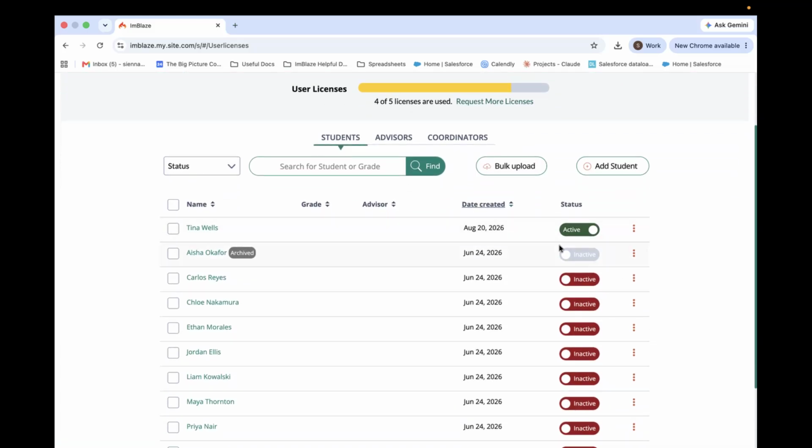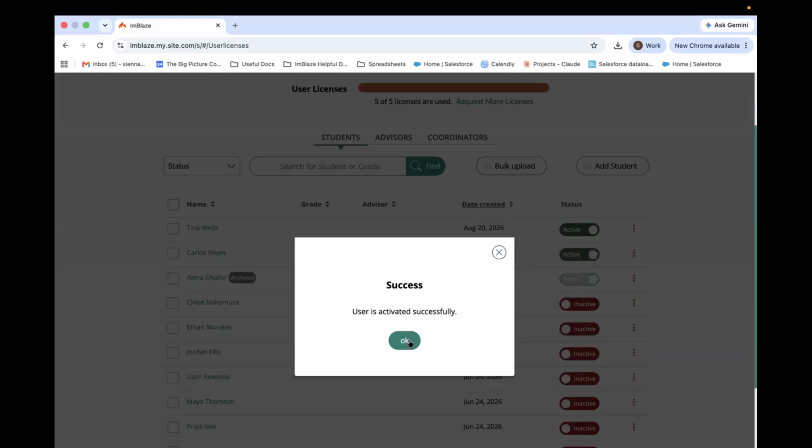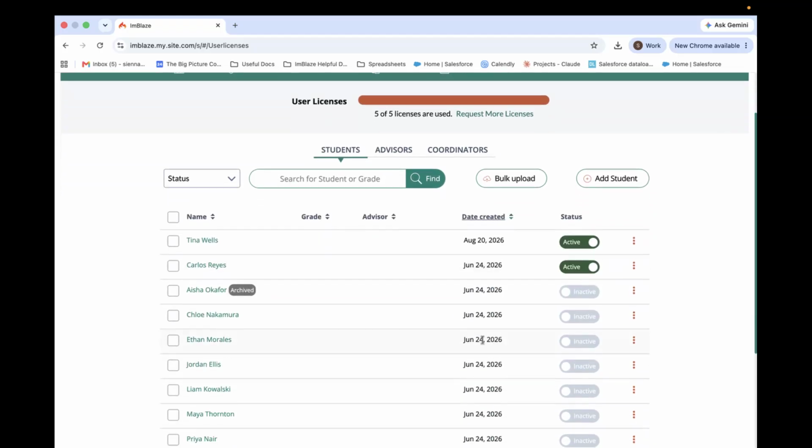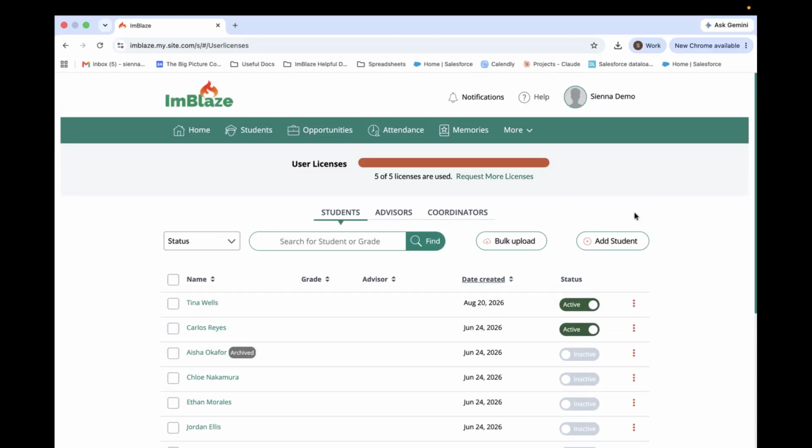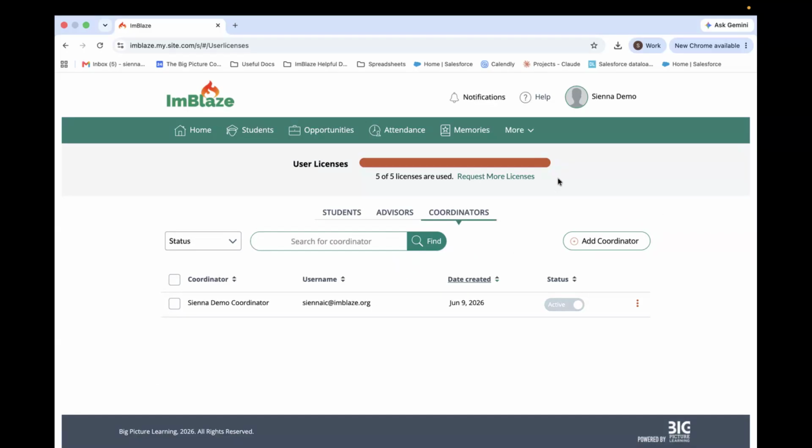And then here you can also activate or inactivate students from this tab. And you can also, again, add students. As I had mentioned, there's a different spot where you can add students. Here it is. You can add a student here or advisor or a coordinator.